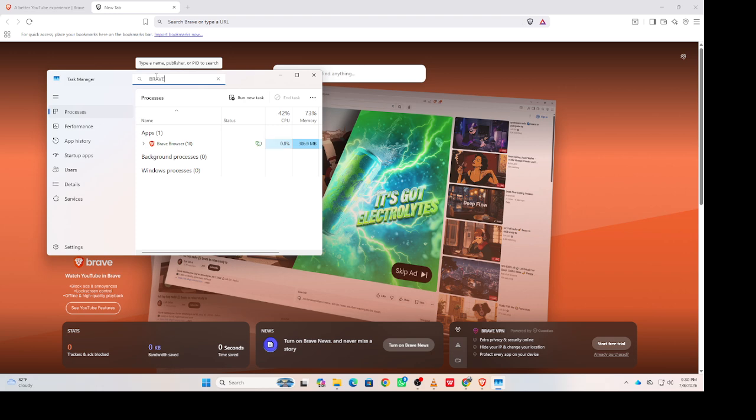If Brave opens and displays the welcome screen, click Finish to complete the setup. If the problem continues, restart your computer and try opening Brave again. You can also right-click the Brave shortcut and choose Run as administrator.